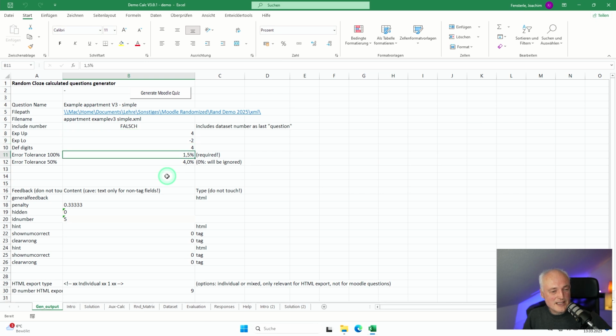Now here we say the error tolerance. So I say if the value is within a precision of 1.5%, then it's accepted as correct. If it's within a precision of 4%, 50% of the points are attributed. So this I can define myself. I can also say 2% or 6% and so on of each value, obviously. So if the value is 10 and it's 10%, then it's plus minus 1. If the result is 1 plus minus 10%, it's 0.1. That's clear. So it depends also on the values.